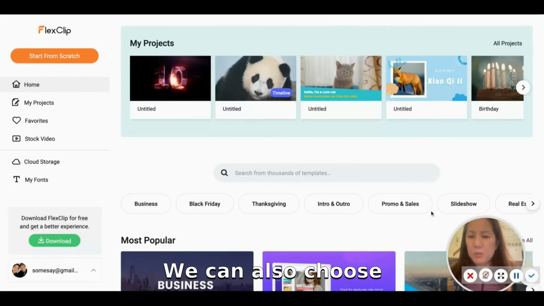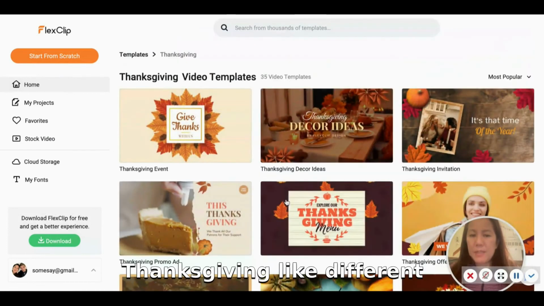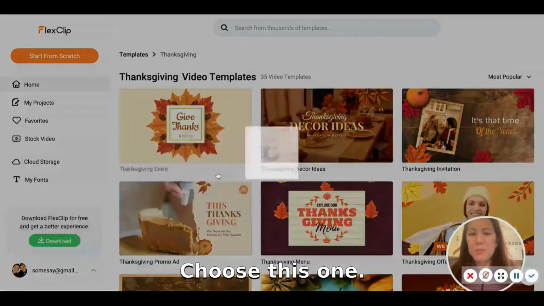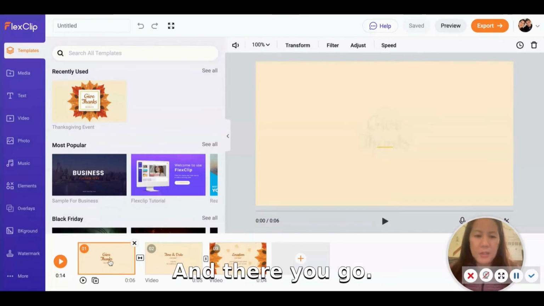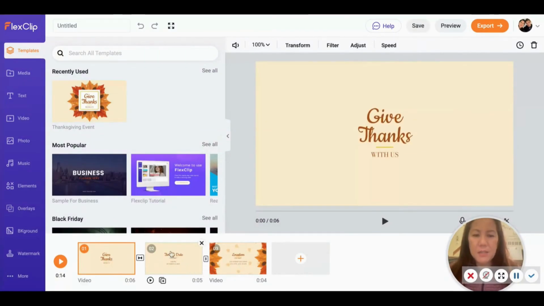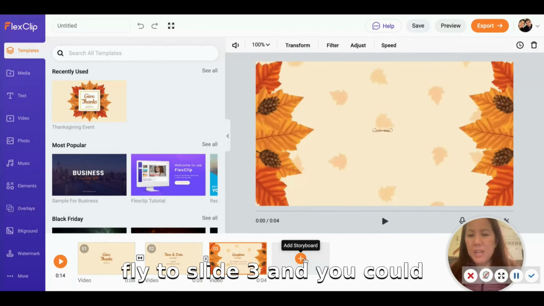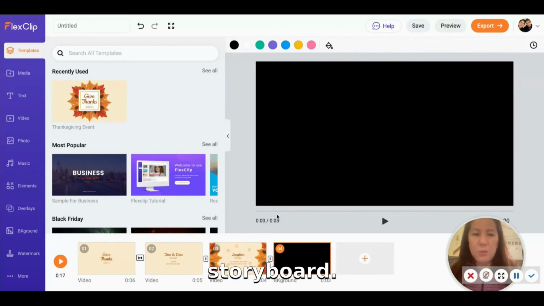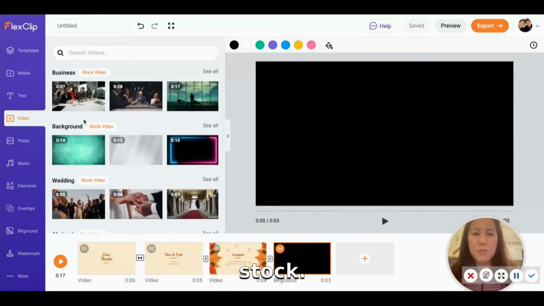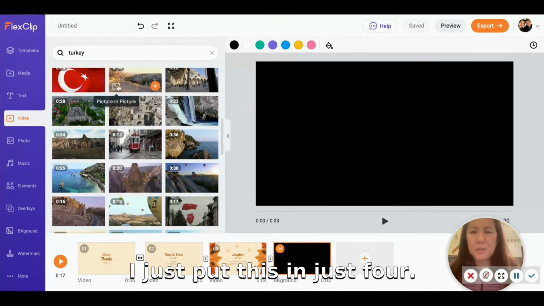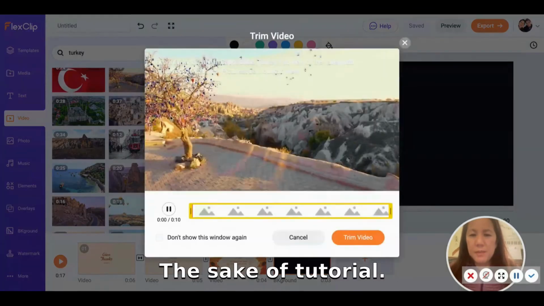We can also choose Thanksgiving, like different templates. Choose this one, click on it, and there you go. You have slide one, slide two, slide three, and you could also add another one in your storyboard, and you could go and look for stock. I took the country turkey. I just put this in just for the sake of tutorial.